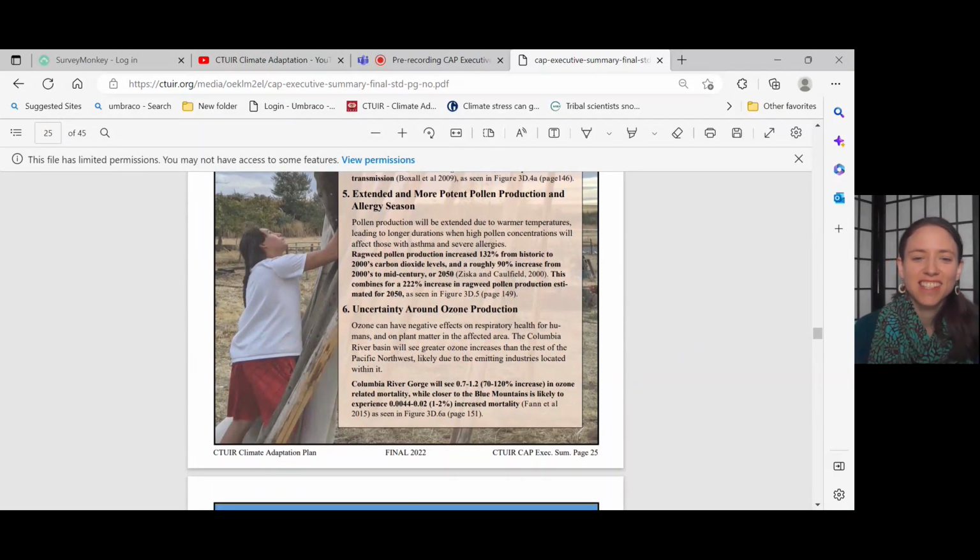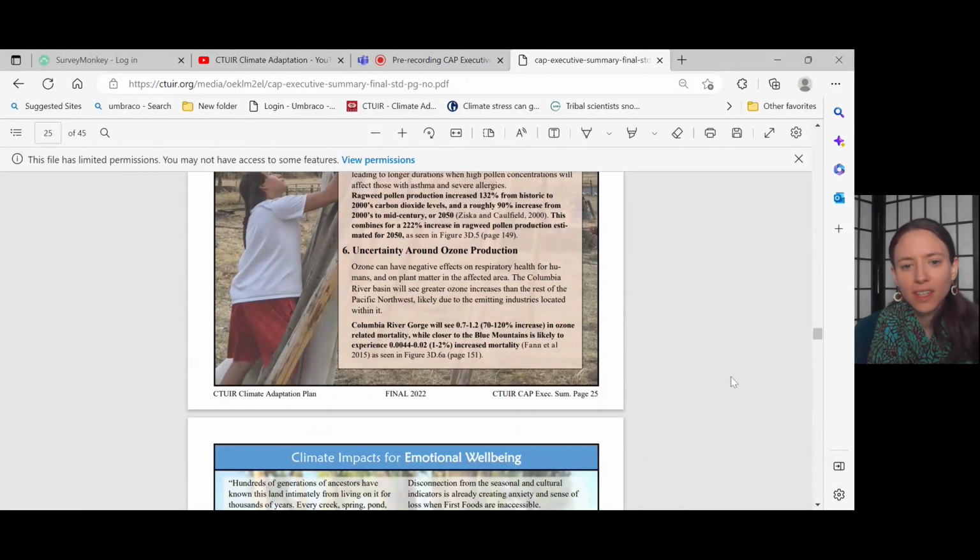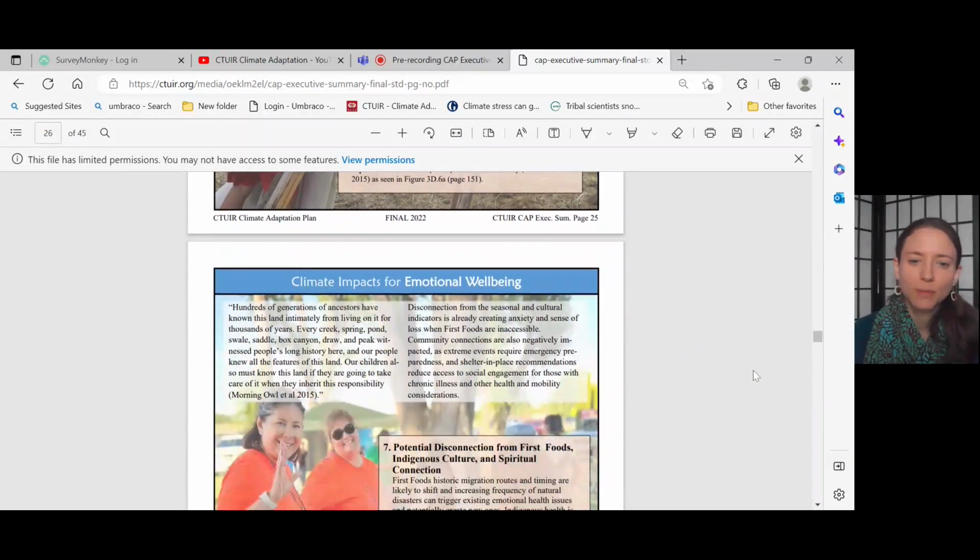Allergy season is something that a lot of people have talked about when we're doing outreach. And so unfortunately, allergies will become more potent as we go forward into a warming climate. And then ozone is something that I think is really unique for us in the Pacific Northwest region because of industries located along the Columbia River. We're actually more likely to see impacts from ozone for our tribal fishermen more specifically than for the rest of the Pacific Northwest.